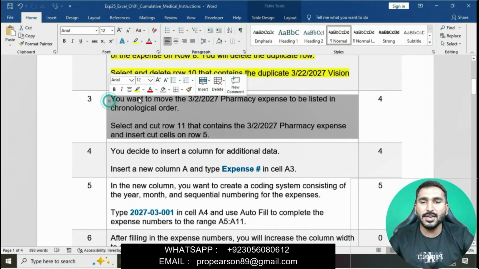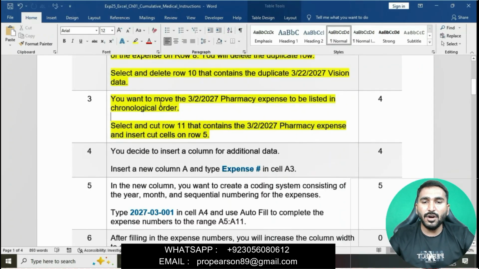Question number 3 is that you want to move the 3-2027 pharmacy expenses to be listed in chronological order. Select and cut row 11 that contains the 3-2027 pharmacy expenses and insert cut cells on row 5. Basically in this question select and cut row 11. Moving on to the Excel workbook, we will select and cut row 11 and then insert cut cells on row 5.